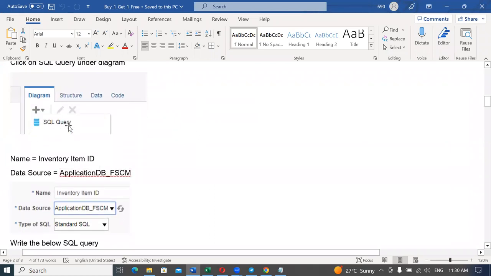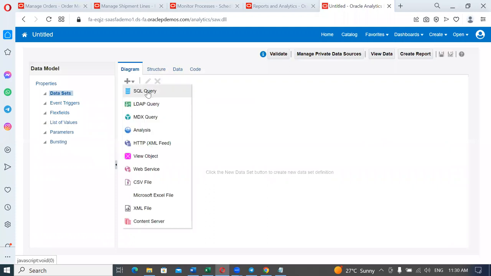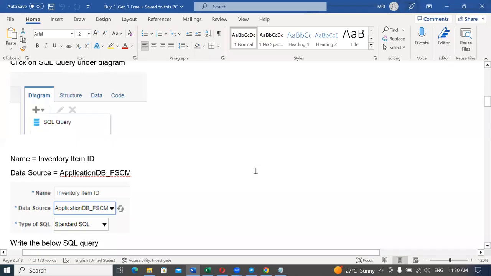I will now click on plus, and then I will write a SQL query. On the diagram, click on the plus, and then click on the SQL query. I'm going to write it. I will say it's a test.